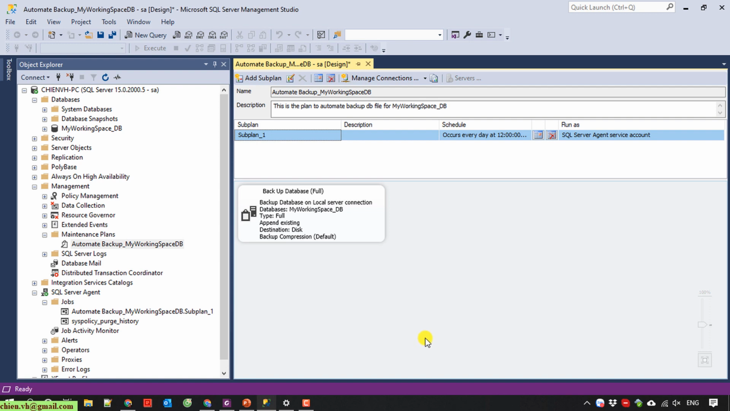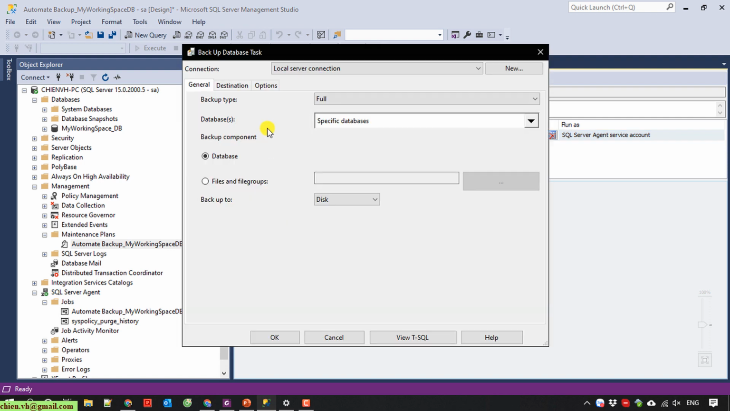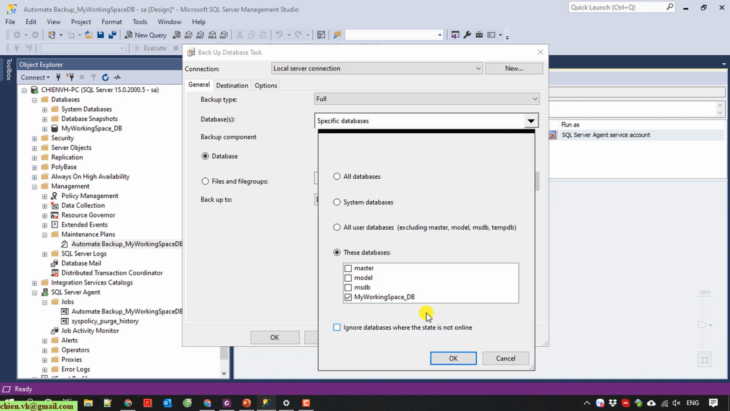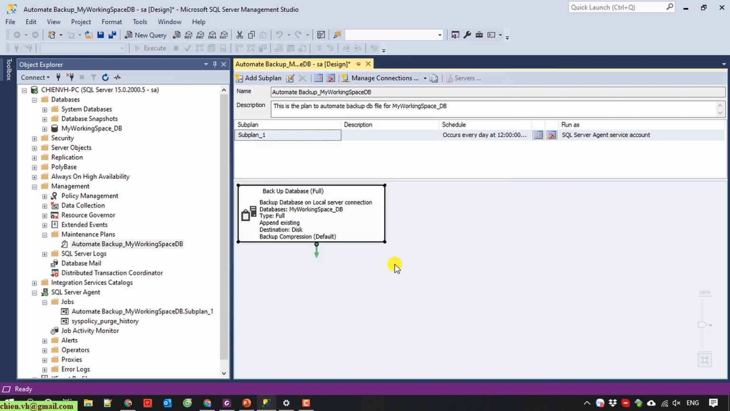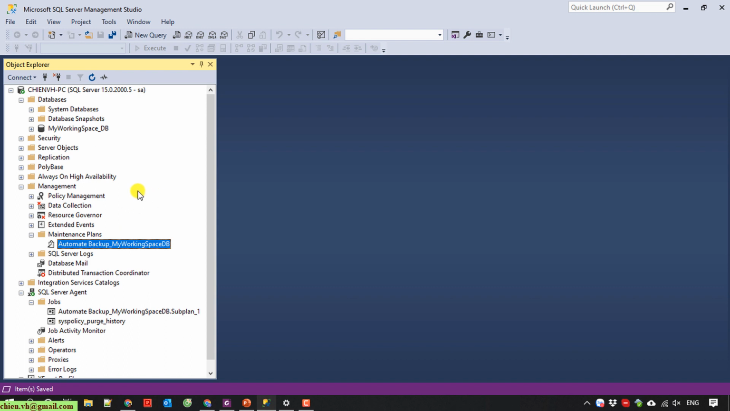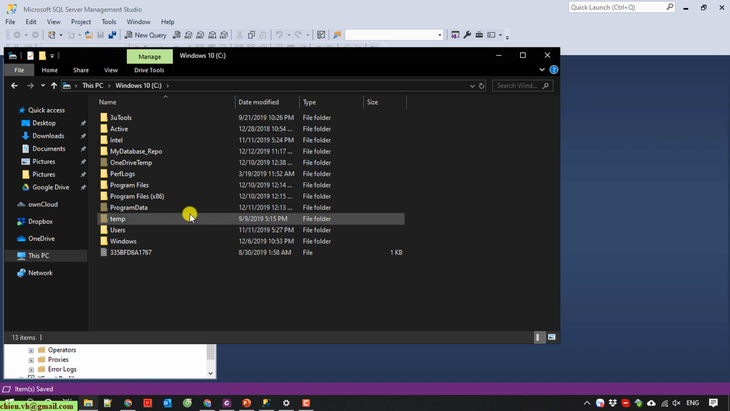Okay, and if you want to do some editing for this step for the execution, you can double click on this one here, open this one, destination option. Okay, so after that you have to save the update. Okay, cool. I will close this one, and here I go back to the content tree in the Object Explorer. So here I will open the folder where you save the backup file.